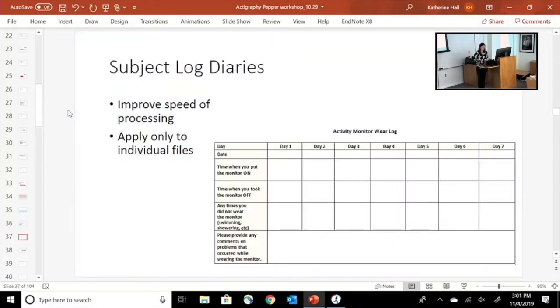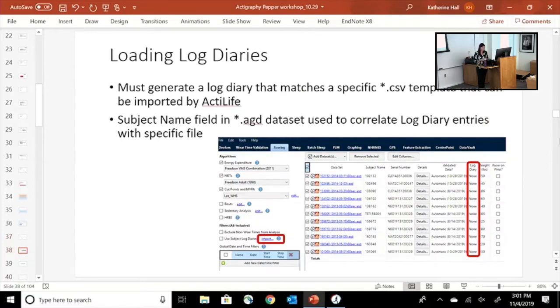So here's an example of what a subject log diary would look like if you're interested in collecting these data. They do improve the speed of processing if you have this additional level of detail to provide. And you do provide them per individual. So these are linked to each individual file. They're linked based on study ID, and then you provide data for each of the days of wear. There's actually been some exciting work coming out to say that just knowing the days that they wore it, regardless of the time, is in itself enough to let us really accurately capture days of wear and non-wear. But for here, I'll give you the detailed look if you ever decide to do that.